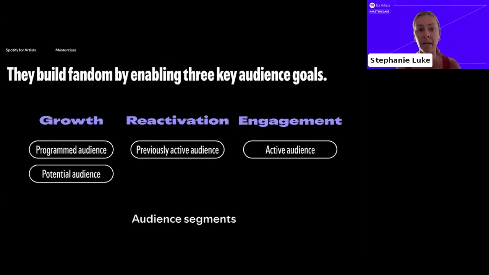So first of all, there's audience growth, also known as bringing new listeners into your orbit. Then there's audience reactivation, which is bringing listeners who used to stream your music but haven't engaged in a while back into your music. And then there's audience engagement. So that's continuing to engage existing fans so they become even more dedicated fans. So super listeners is what we want here.